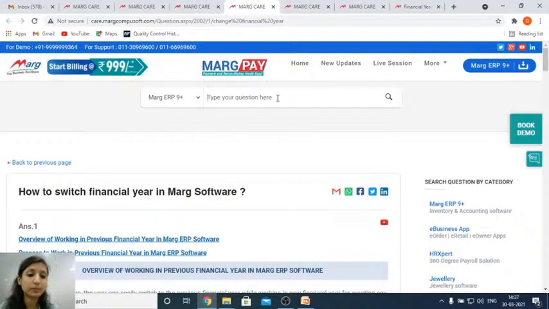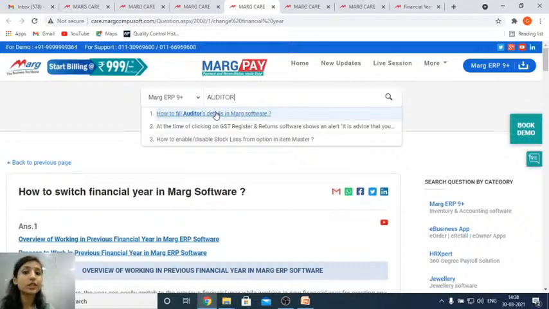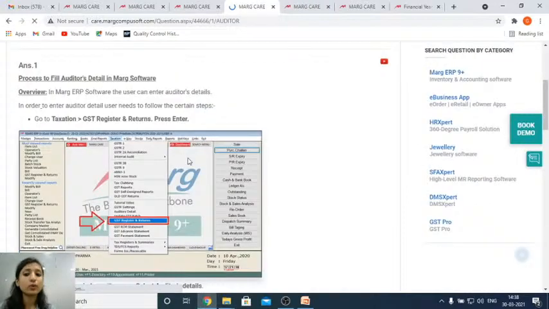From now onwards, if we need to see auditor details from the Marg software, you just need to type auditor in the search box and you will get the full-fledged answer from here.